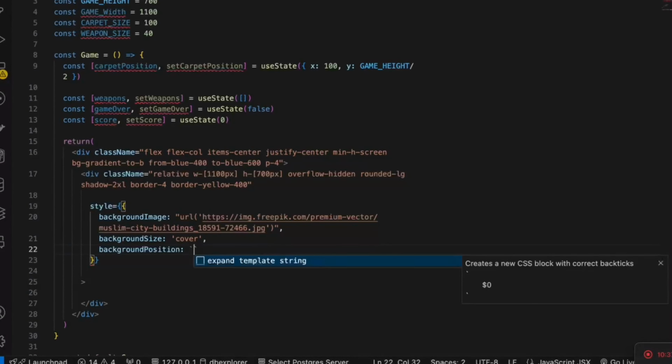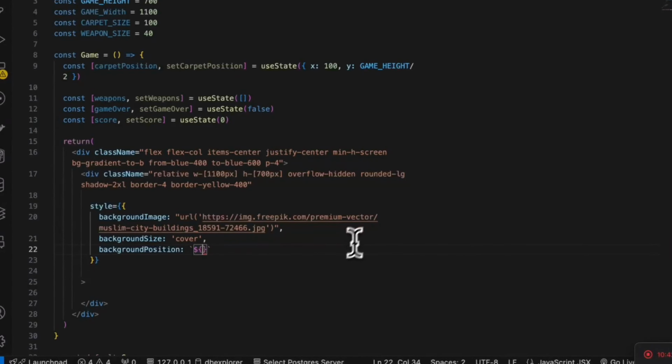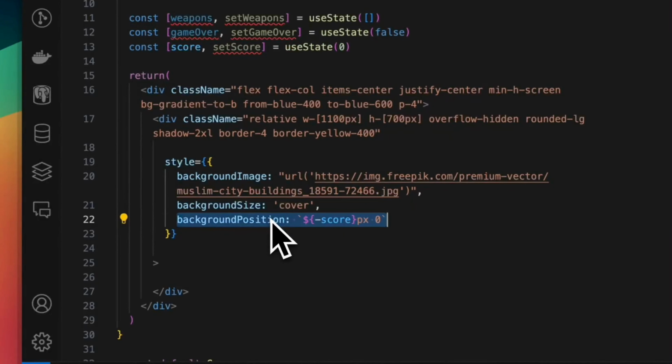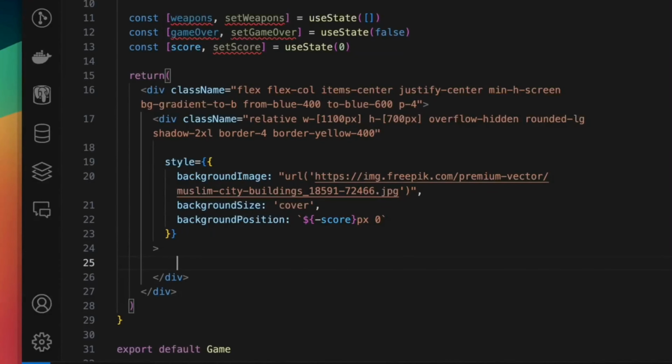So we'll do backticks, and inside of this we'll do something like score px and 0. This means as our score progresses, Aladdin's position moves forward. So we are moving the background instead of moving Aladdin himself. So this is all the styles that we need for our background. Let's check it out in the browser.